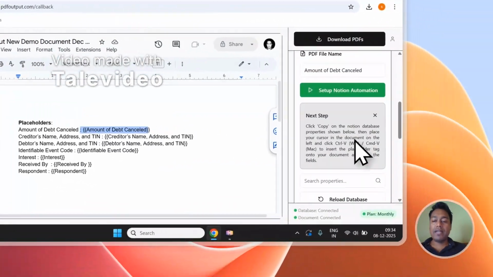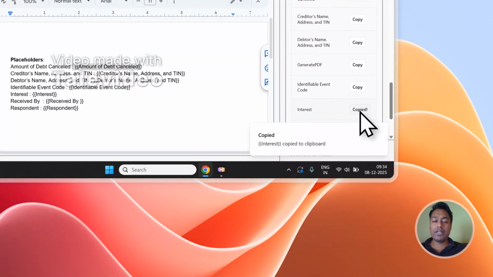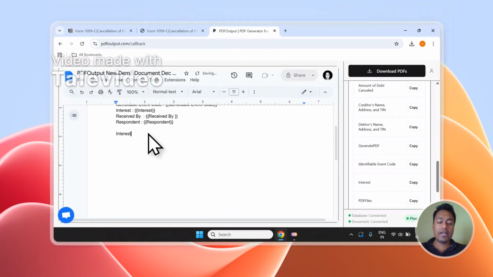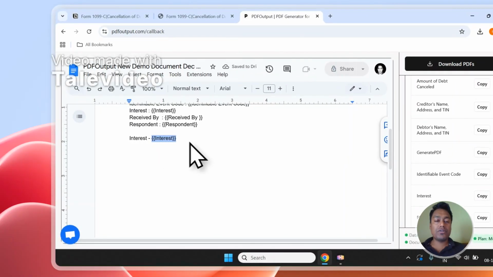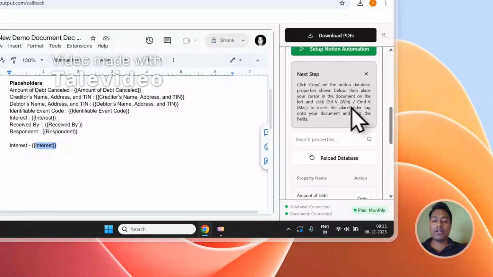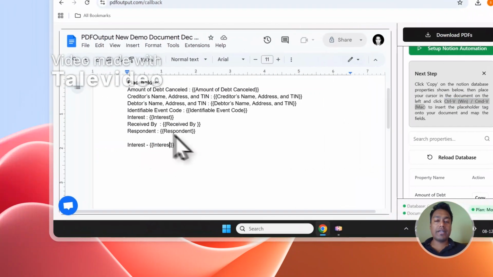Okay. If you want to manually add any property, let's say I want to add the interest field, I can click on copy on the interest. You can go to the document, anywhere you want to add it, and simply use Control V or Command V on a keyboard to paste the property onto the document. So you can directly add the property by copying and pasting the value of the property onto the document, and it will be automatically mapped.